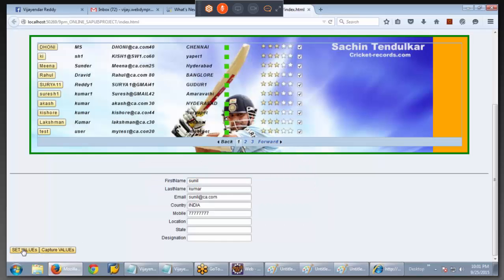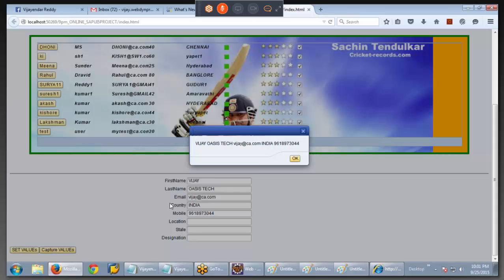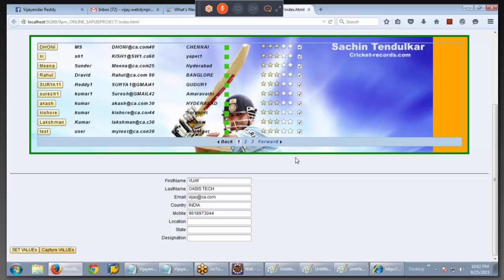And when I click on set, it will set the values what we have assigned through coding. And when you click on capture, it will capture those values and we are displaying in the form of just an alert message here. And so that is how we are going to use a form. This is a basic concept of how to utilize a form.